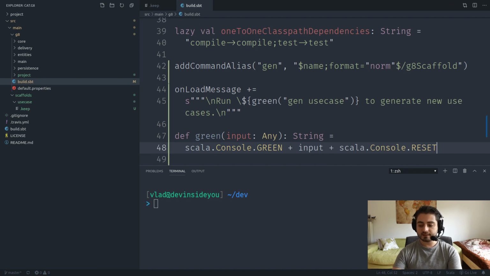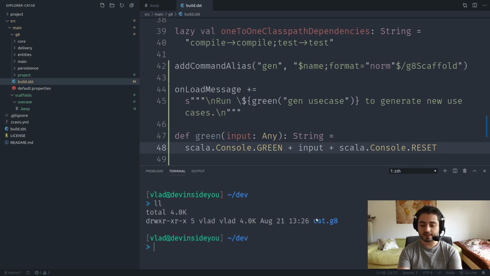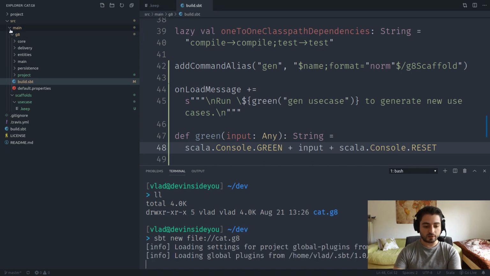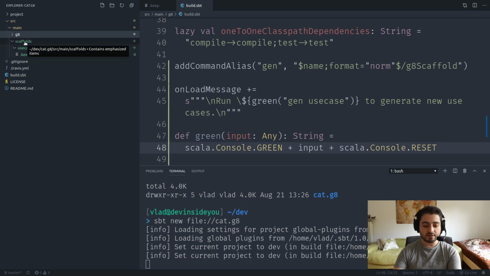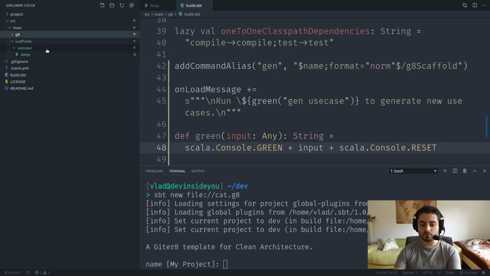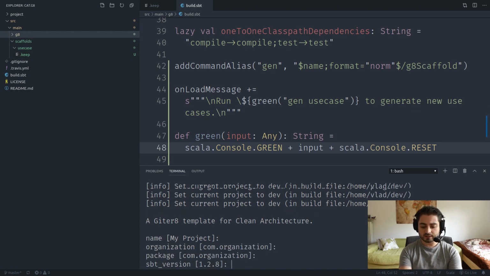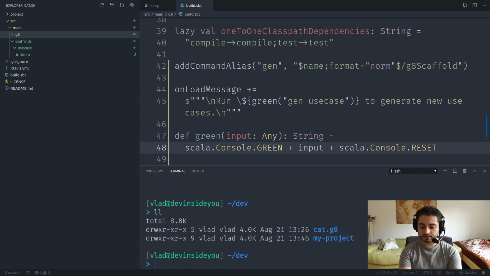I believe that this is all that we need, and in fact right now let's go and try it out. So we're in the dev folder, we have the cat.g8 in there, so let's do sbt new file://cat.g8, because I want to see once how this whole thing looks. In our scaffolds folder, we have a use case, so we can run genUseCase, and it will generate this .keep file. Let's just do enter, enter, enter, enter. So it created my project.